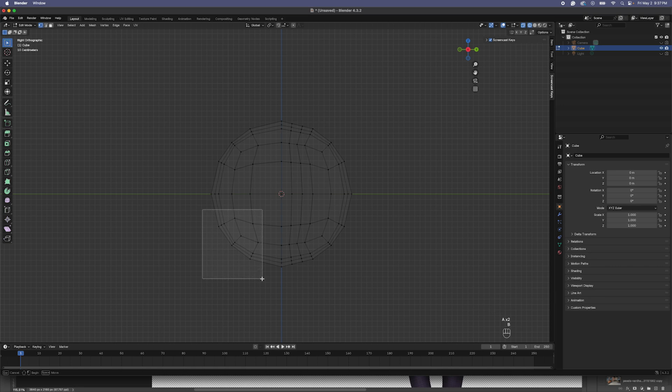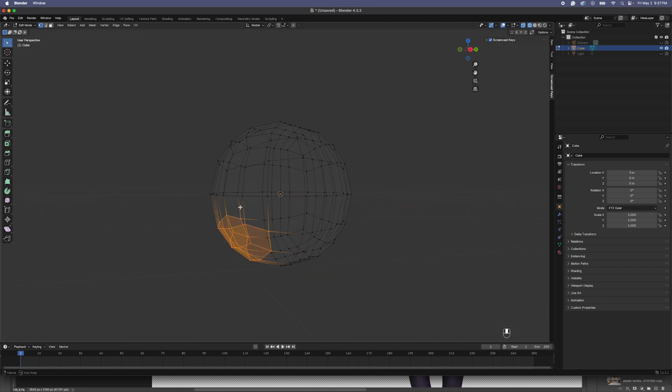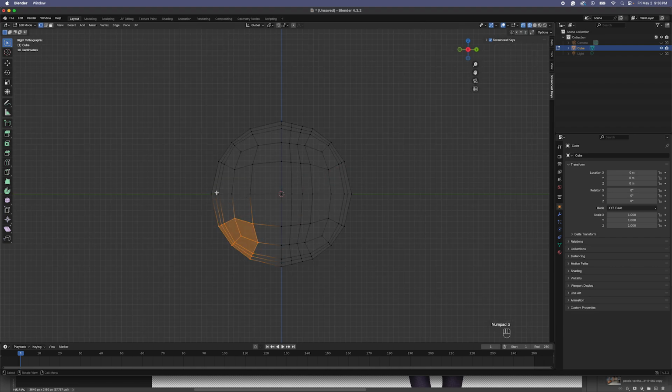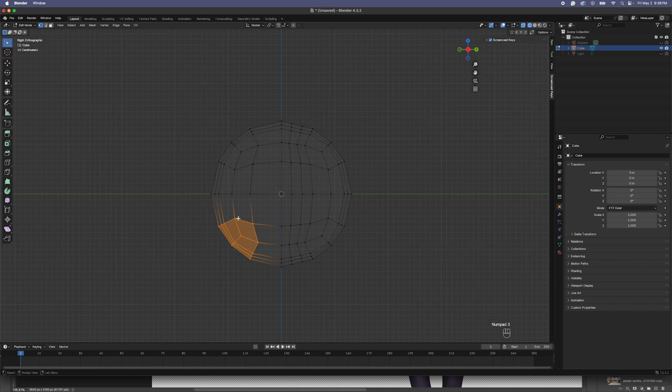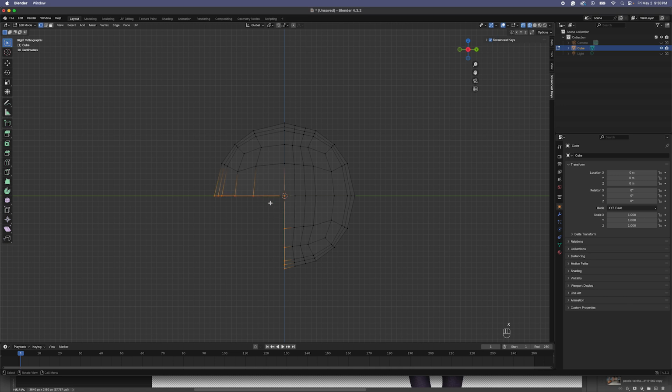So I want to delete these faces here because I want this to be an edge loop for the mouth, like all the edge loops going around the mouth. And then I want this edge loop to be for the brow. And then we're going to create a hole in here for the eyes. Like it'll be right in here and then on the other side too. So let's delete these. And then we'll extrude this out and scale it down.